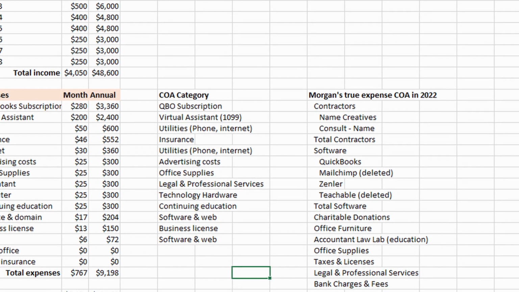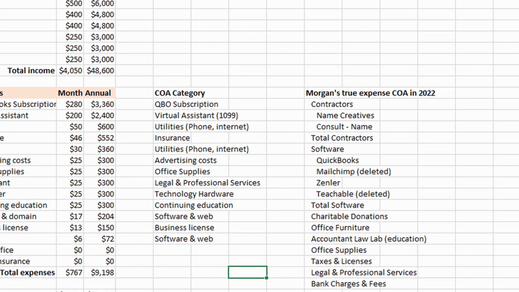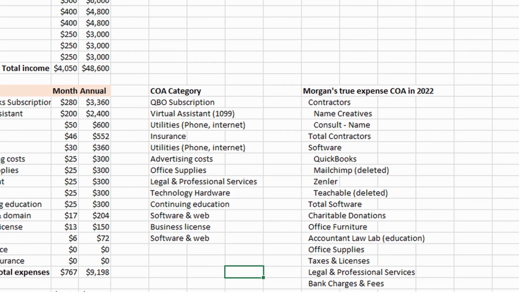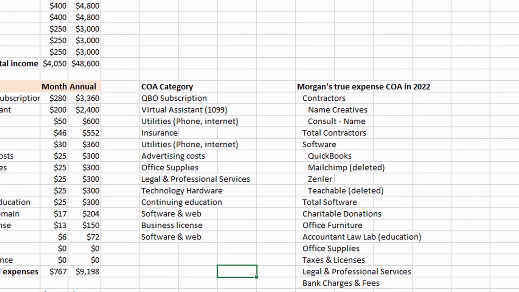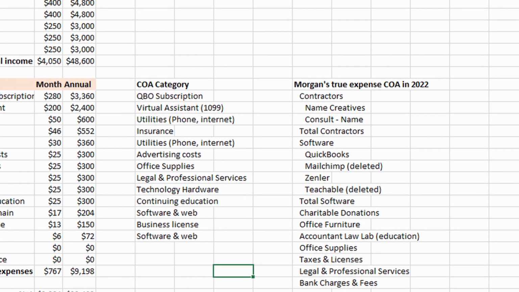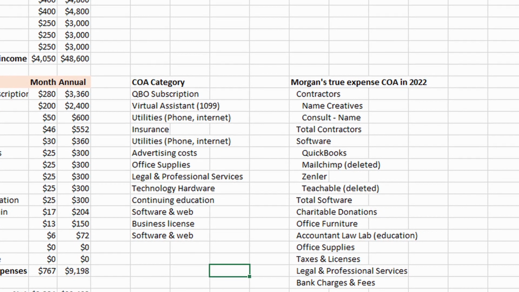I arrange it in sorting in descending order, so my highest expenses are at the top. My highest expenses were contractors. I took out the name of the companies, but I have contractors that work for me, and then I did some consultation. I got help with a project.